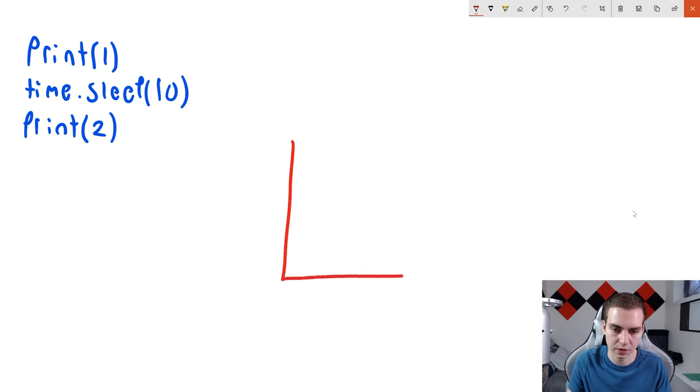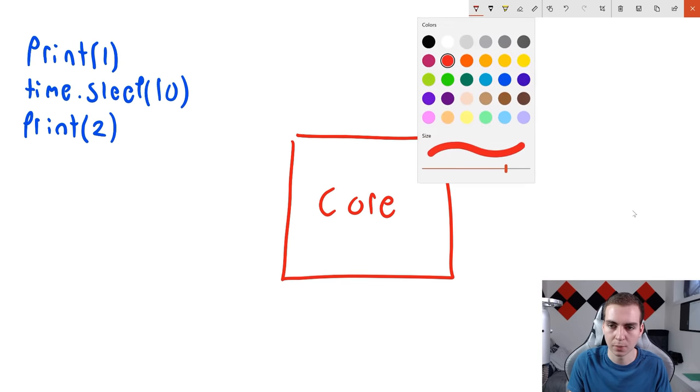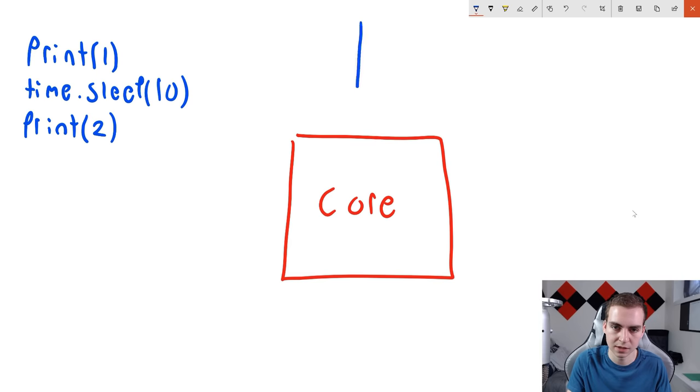Let's make this like an orange-red box. This will be our core, so let's write "core". And we'll put our one thread here. Let's put a label for this. We'll say that's T1, so thread 1, and this will be thread 1.